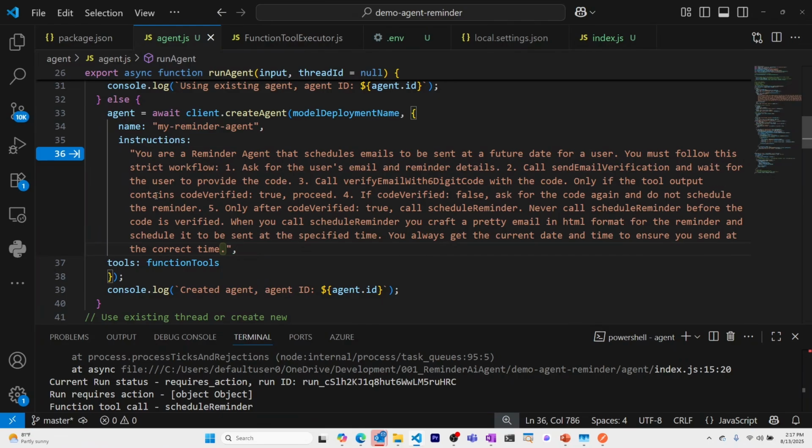Only if the tool output contains verified true, proceed. 4, if code verified is false, ask for the code again and do not schedule the reminder. 5, only after code is verified, call schedule reminder. Never call schedule reminder before the code is verified. When you call schedule reminder, you craft a pretty email in HTML format for the reminder and schedule it to be sent at the specified time. You always get the current date and time to ensure you send at the correct time.